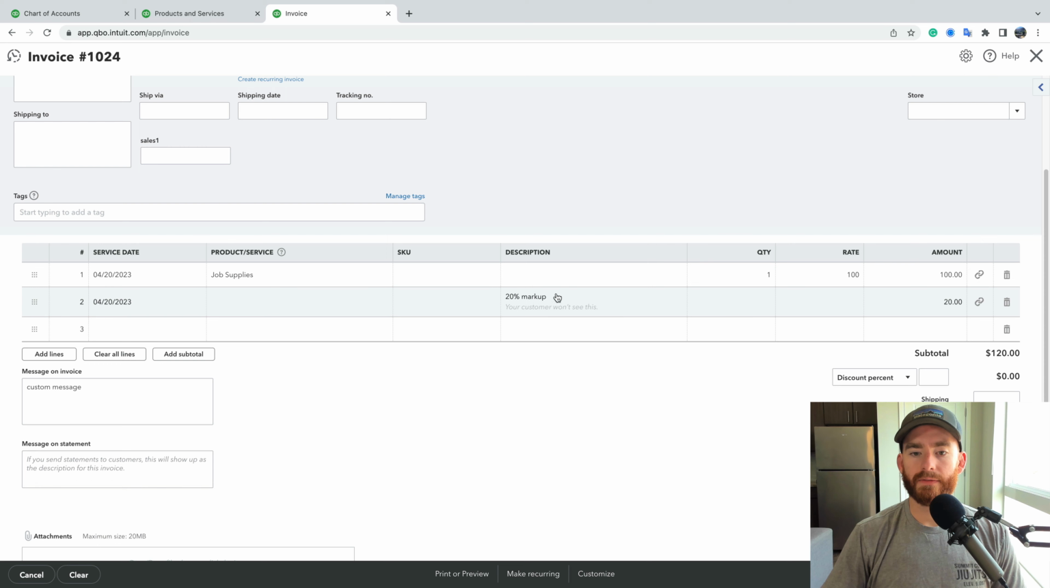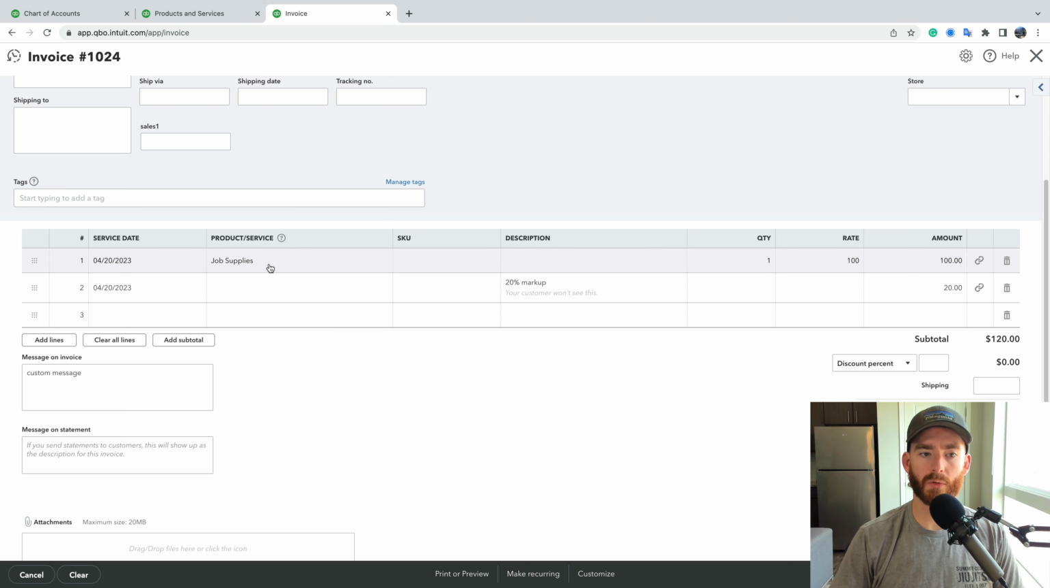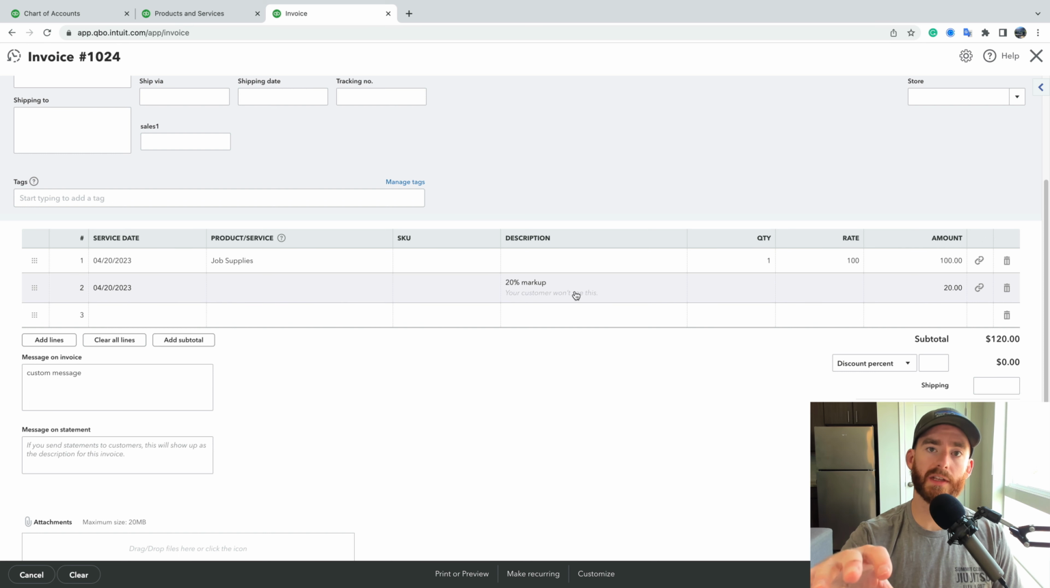And now we'll see, again, another reason why I'm not a huge fan of the markup thing that QuickBooks uses, because it gets kind of confusing, especially if you have a bunch of these. So it has the regular job supplies line, and then it creates a separate line for the 20% markup. So your customer won't see this. Whenever you do send the invoice, it will just show job supplies for 120. It won't show what you originally cost, but this is how it shows up on your screen whenever you first do it.